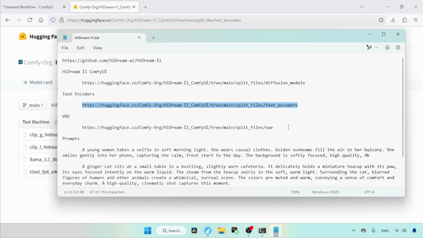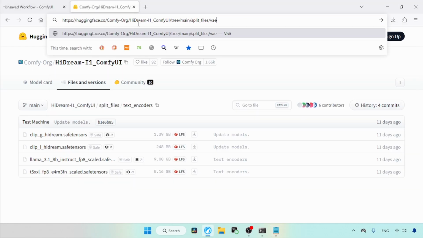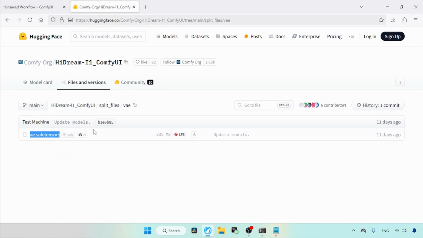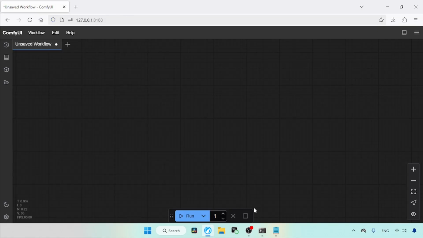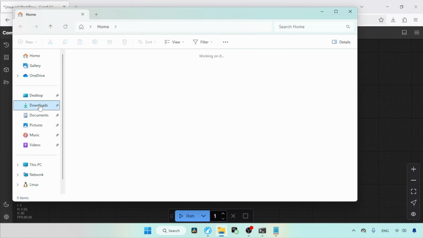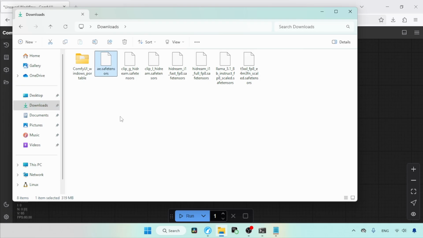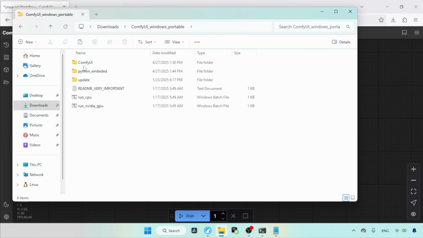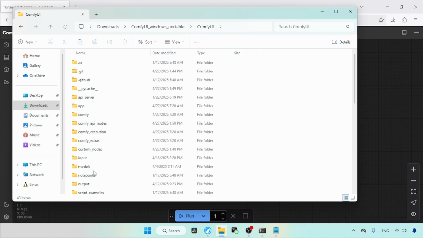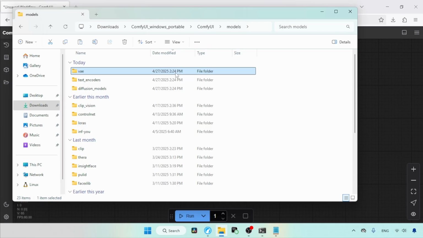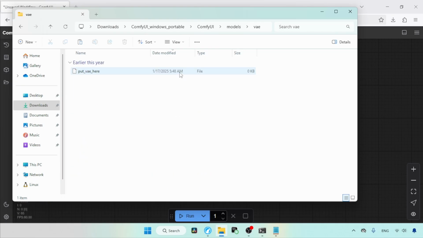Next, we need to download the VAE file. This is the same VAE used in Flux models, so if you already have it, you can just use that one. Otherwise, download a new one. Next, we need to copy the downloaded files to ComfyUI. Open the Downloads folder. First, select the VAE file and cut or copy it. Next, open the ComfyUI Portable folder, then open the main ComfyUI folder. Find the Models folder and open it. Inside Models, open the VAE folder and paste the file.